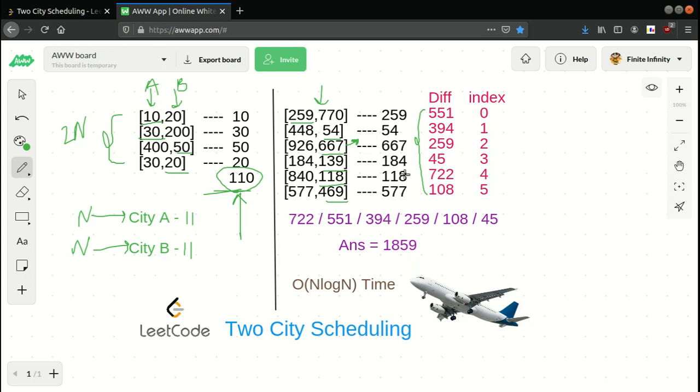And what I am going to do is sort according to this difference, and I will make a pair. So this difference belongs to index 0, this one belongs to index 1, and I'm going to sort it. Basically, what I'm trying to do is save the maximum amount of money I can save. The highest difference is 772. You can think like this: if I am sending this person to city B, I am saving this much money. So I am going to save from maximum to minimum.